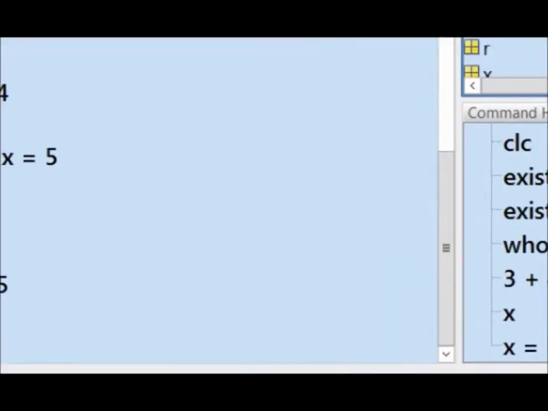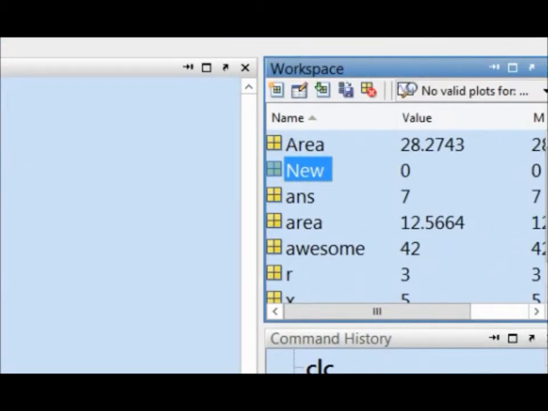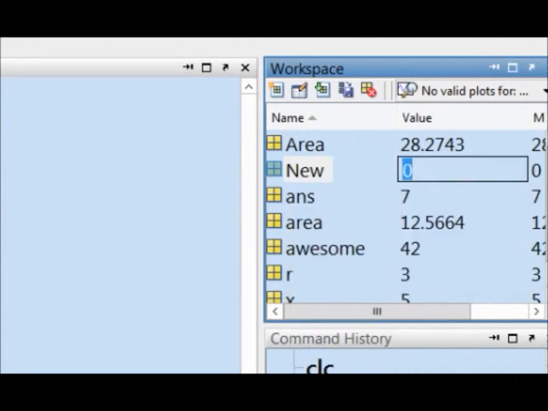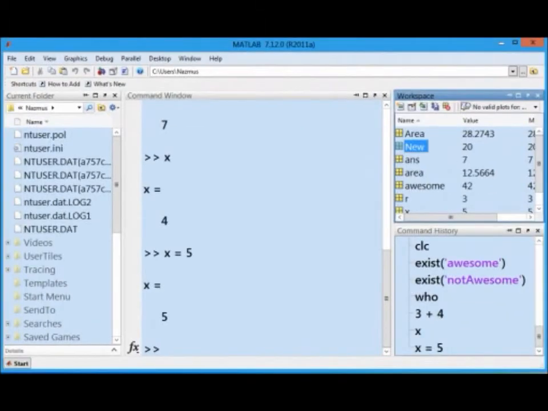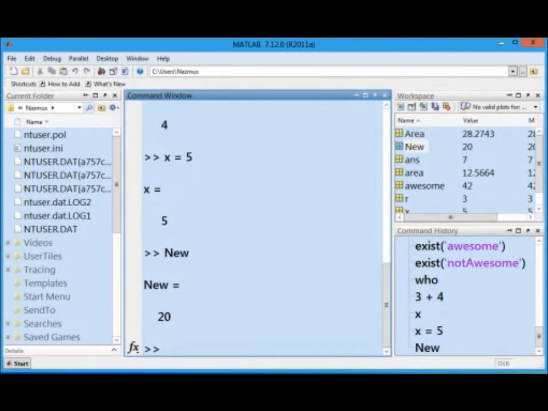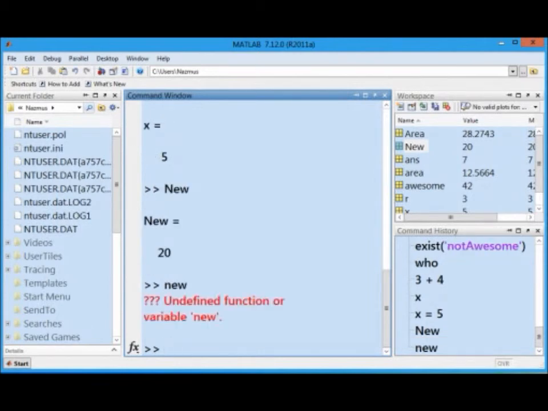Okay. And let's edit the value of new. Let's give it a value of 20. And now if we go back to our command window and ask what the value of new is, it's 20. But remember, as I told you, capital letters count. If I just type normal new, it says undefined function. There's no variable called new with a small n, so you want to be careful on that.